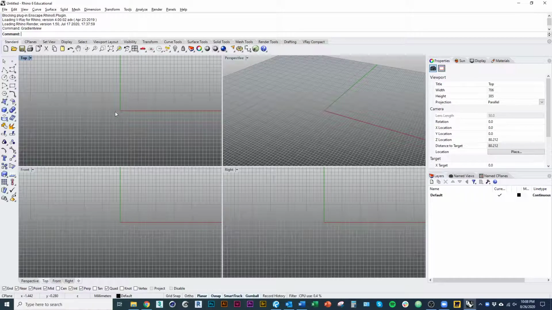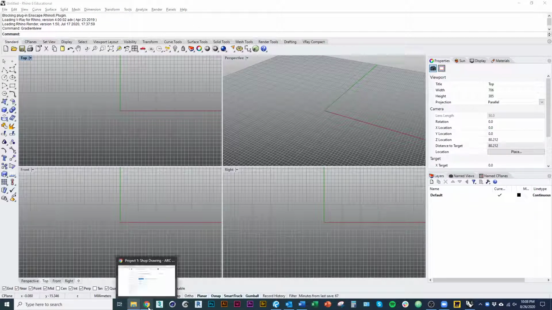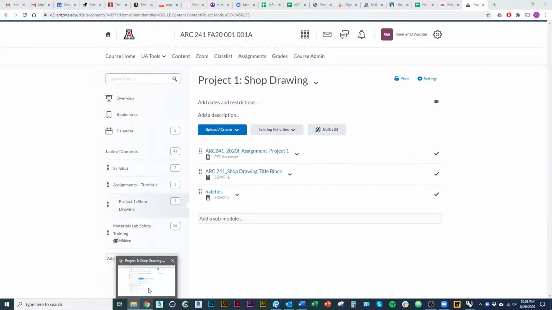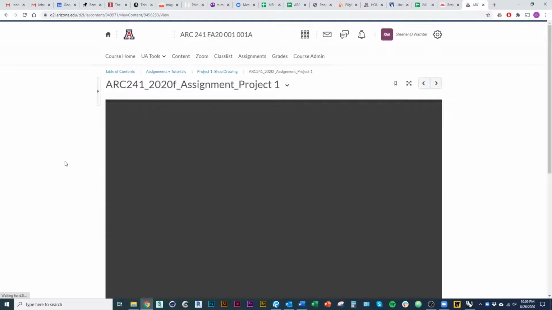Okay, in this series of tutorials we're going to be covering how to create a set of shop drawings of Project 1, in Rhino. First of all, if you go into D2L on our course site under assignments and tutorials, you'll find a new section created called Project 1, and that's where your shop drawing is. And the first document in there is the assignment sheet.